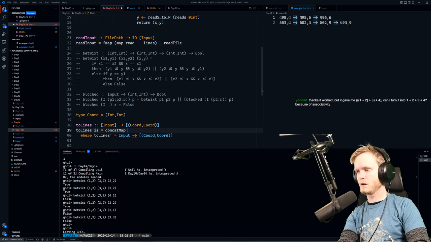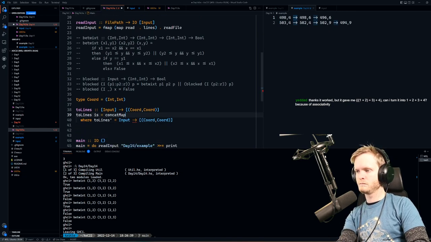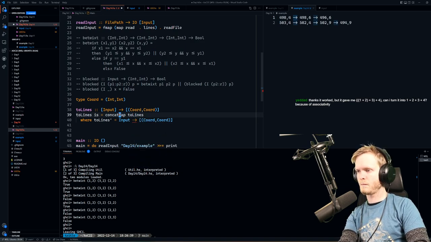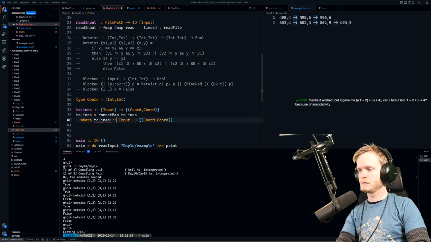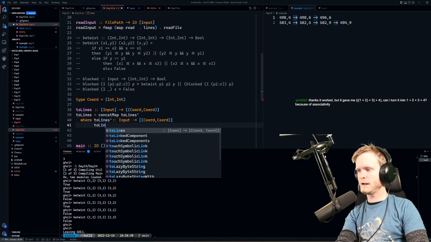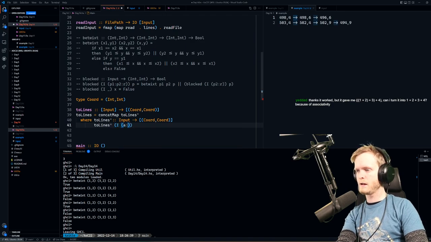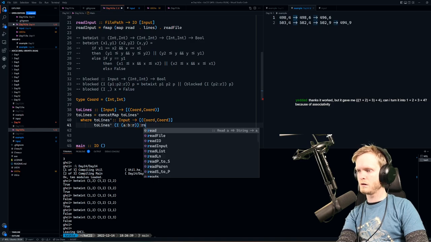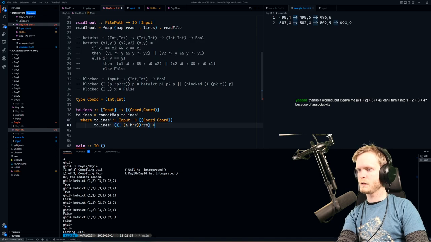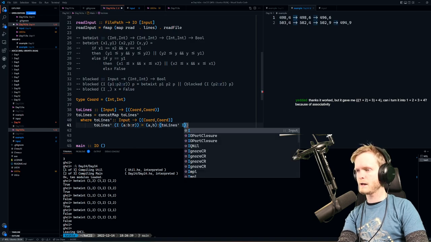Coord. Okay. Concat map two lines. Okay, this is fine. So just concatMap two lines prime. So two lines prime of I, A, B, R, RS is equal to A, comma B, two lines prime B, R. Ah, there's actually nothing. We're just doing one line. Two lines I B R.